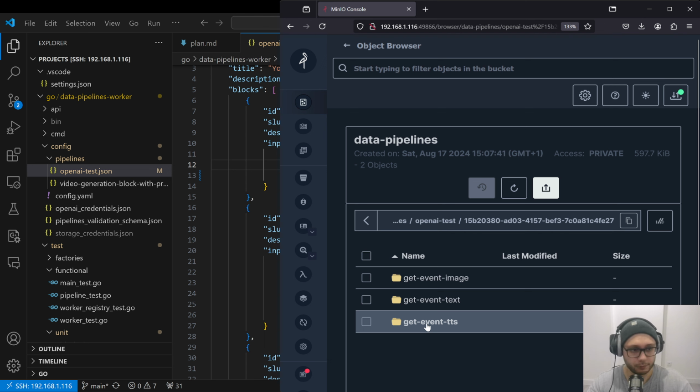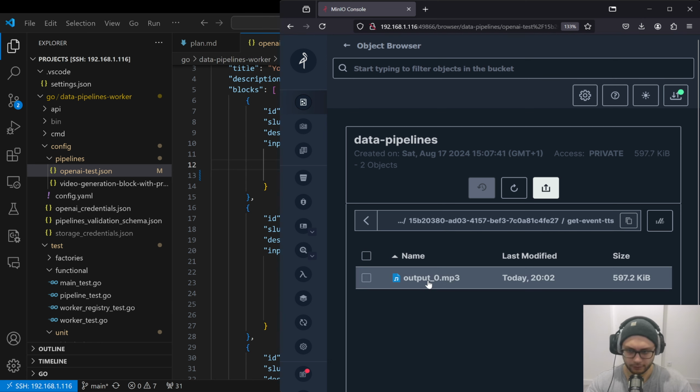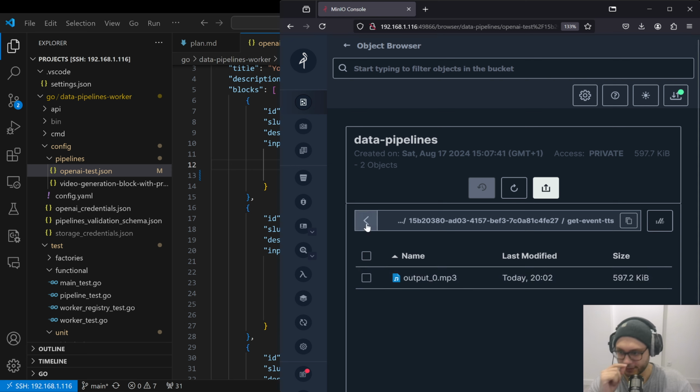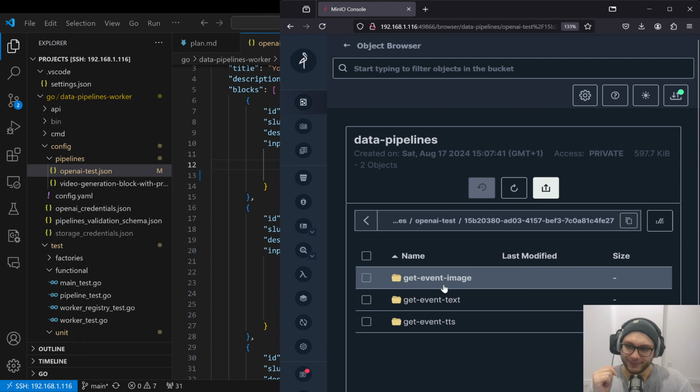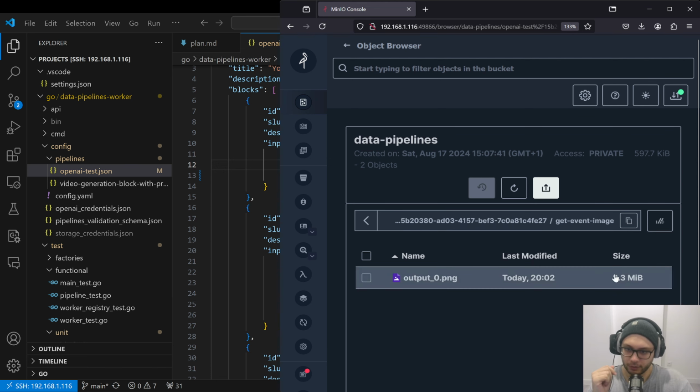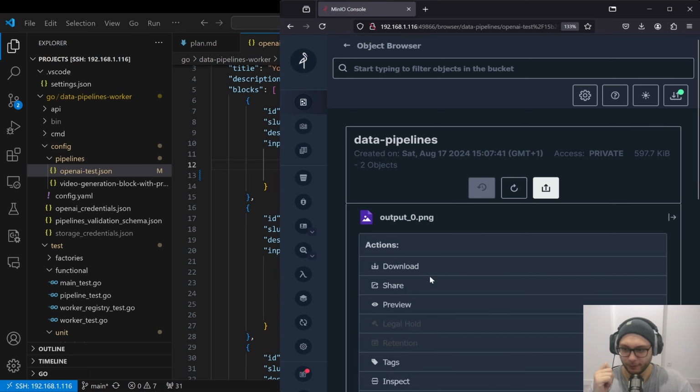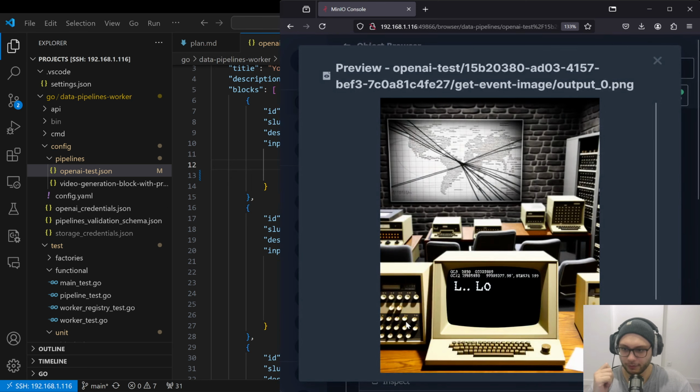The second block is text-to-speech. I have an MP3. It has some size. I won't listen to it because I'm aware it's accurate. But what's interesting is the third block, an image. Let's go to the image. It's quite a big image. That's good, but it might be odd. I'm not sure. Preview. Not bad. Let's increase it.